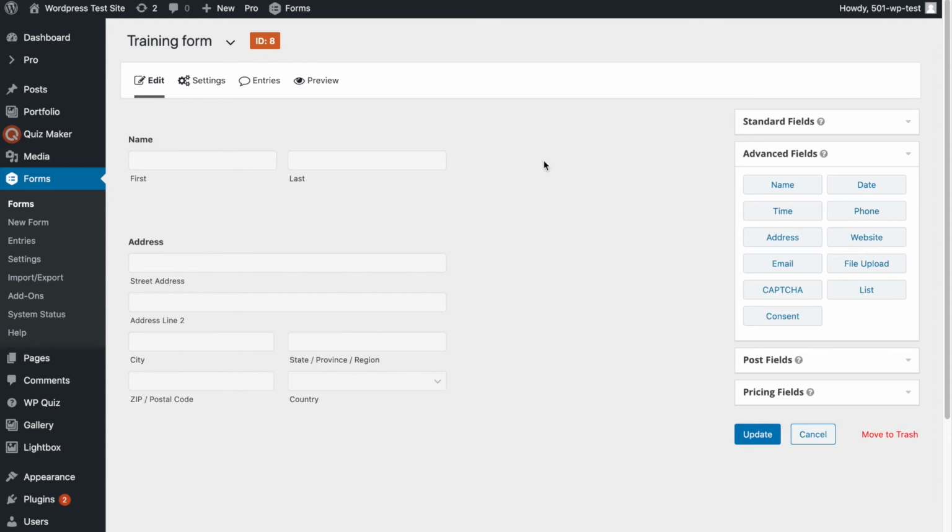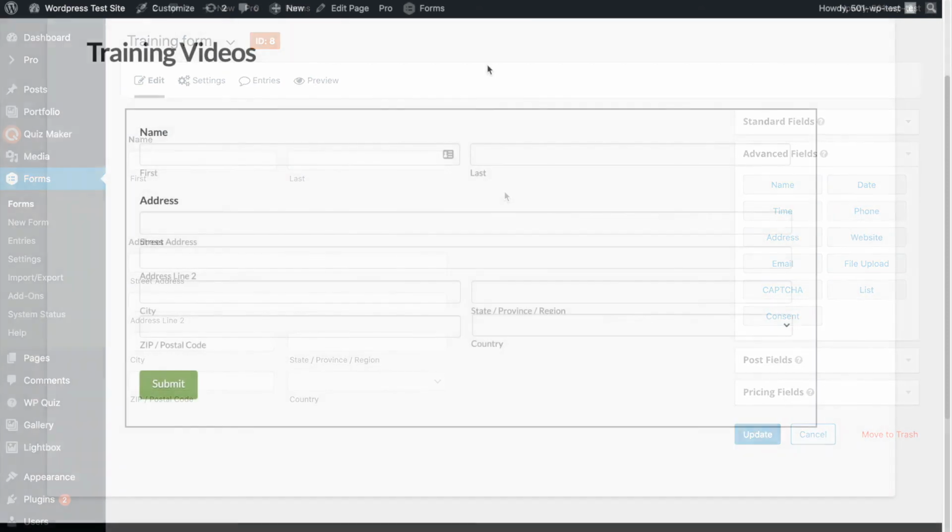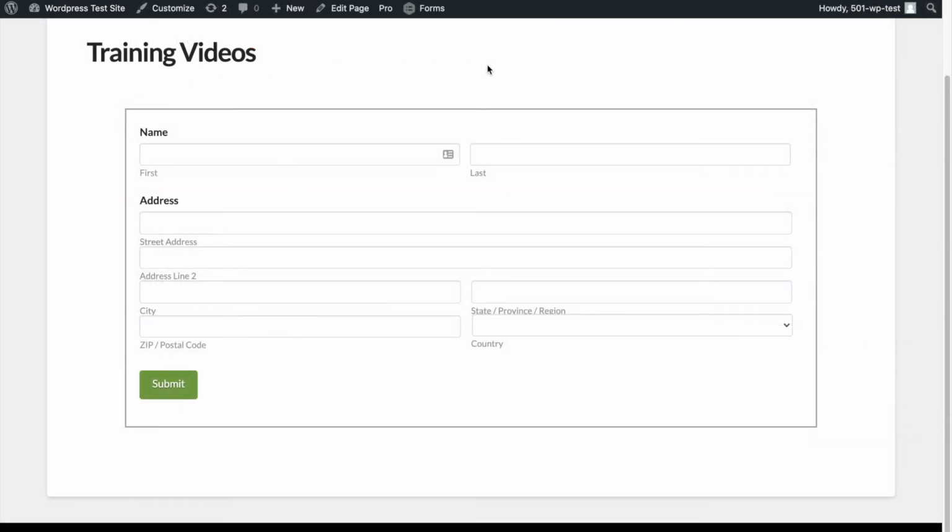Now let's take a look at some of the advanced fields that you can use on your form. When you add a name or an address field, they're created with several subfields under a single field label. The field options will allow you to add or remove subfields and change their descriptions.